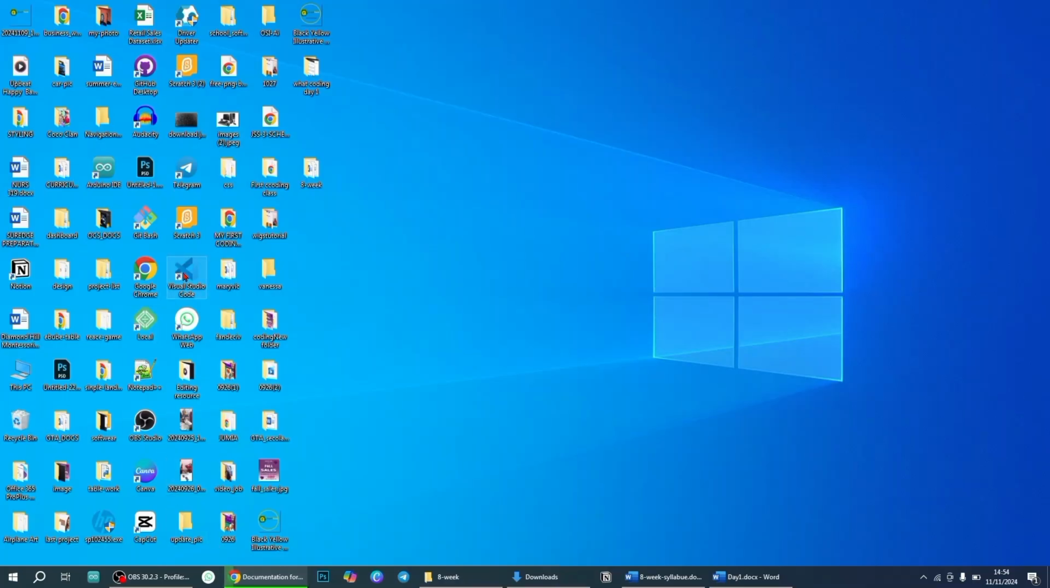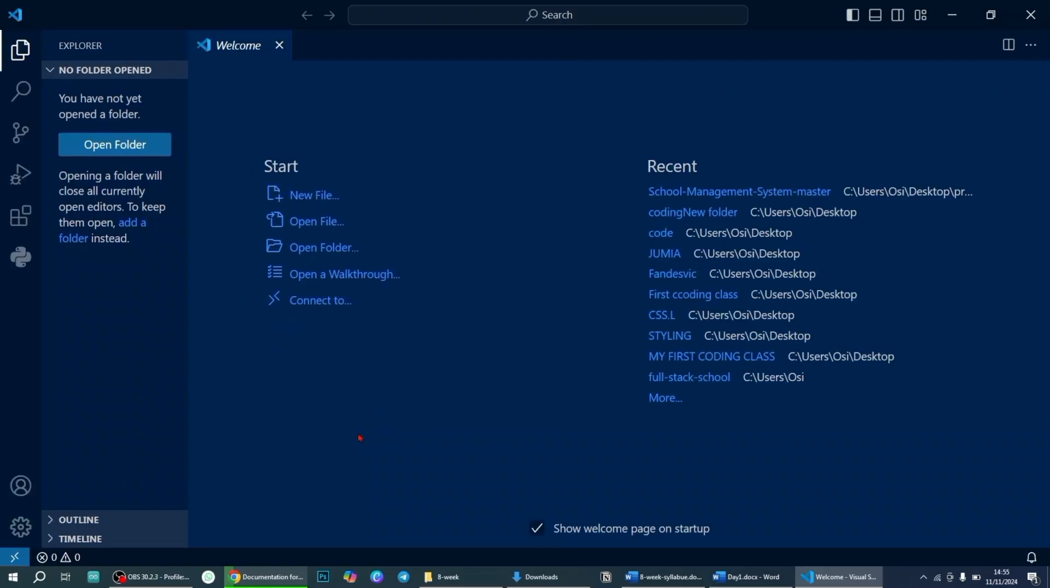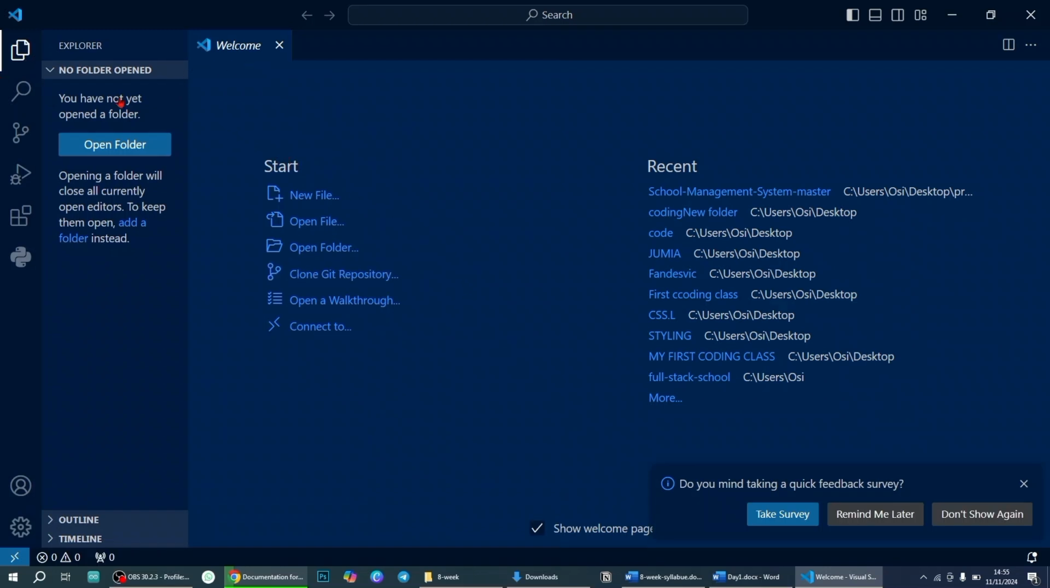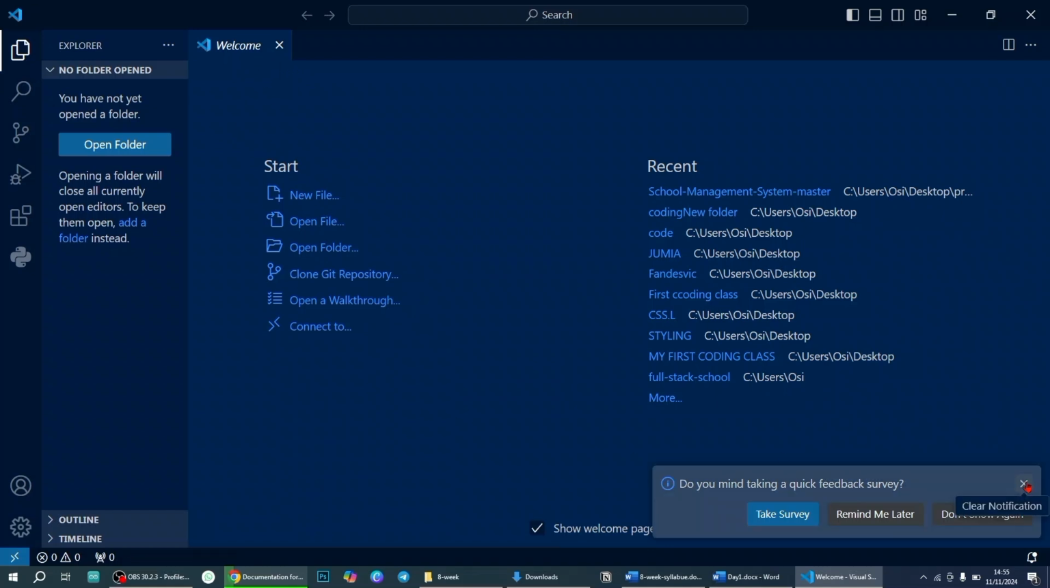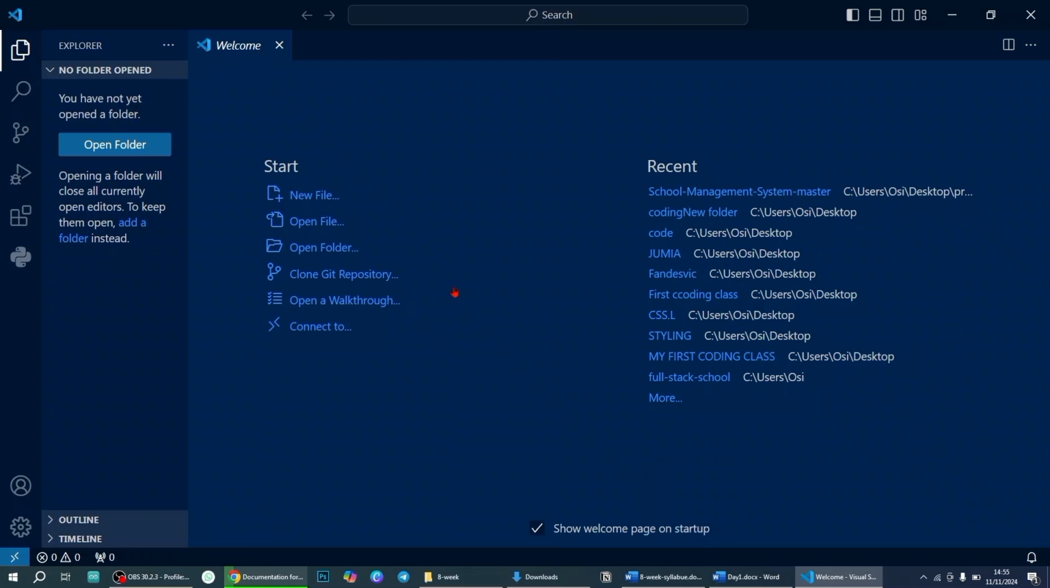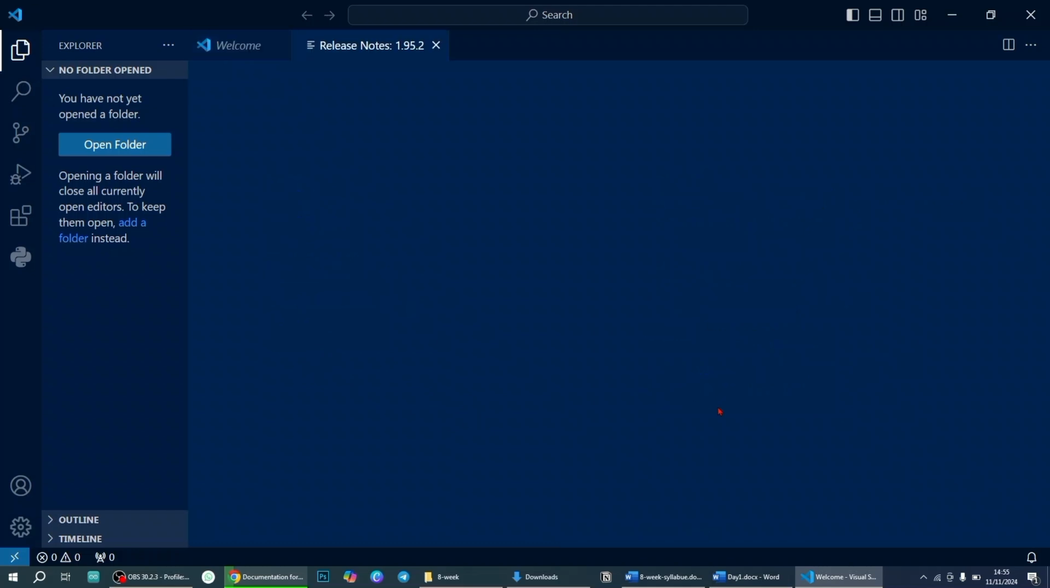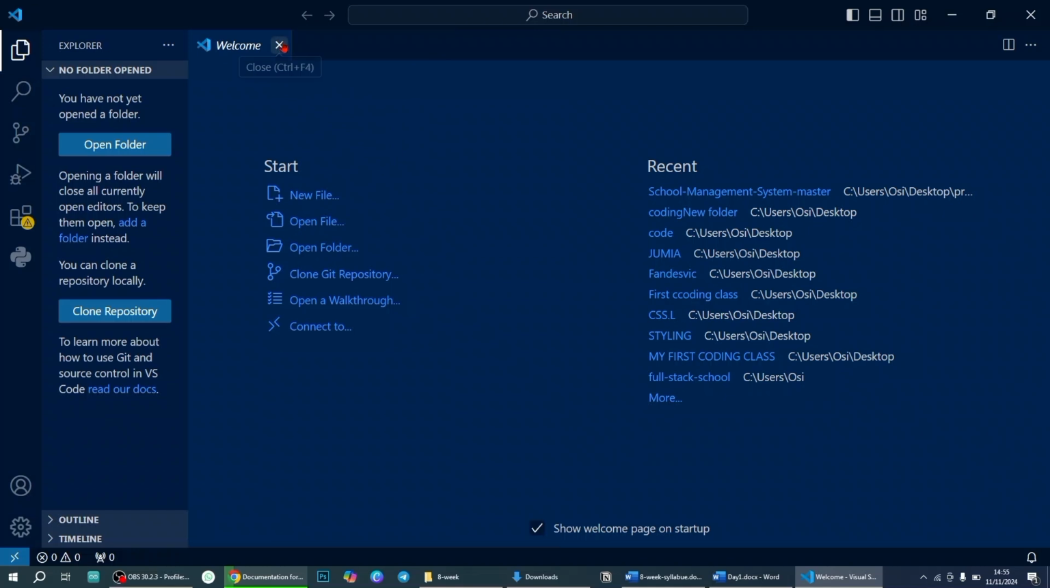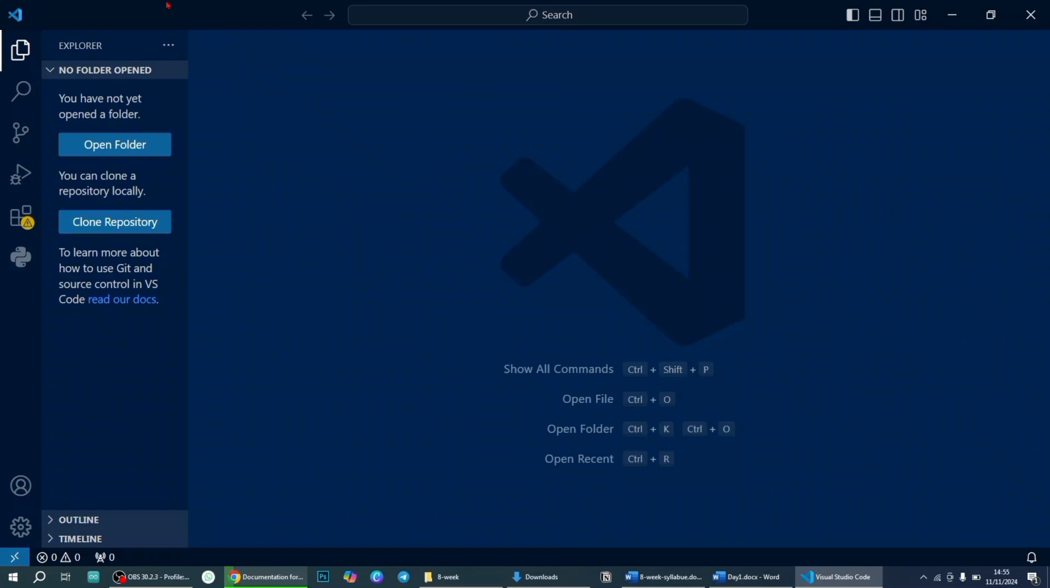Something like this will be on your screen. This is how yours will look. You have something like Get Started, or it also asks you, do you trust this author? When you see the question, do you trust this author, say yes, I trust it. Again, say yes, I trust it. Now, when you open your VS Code, this is how it will look.